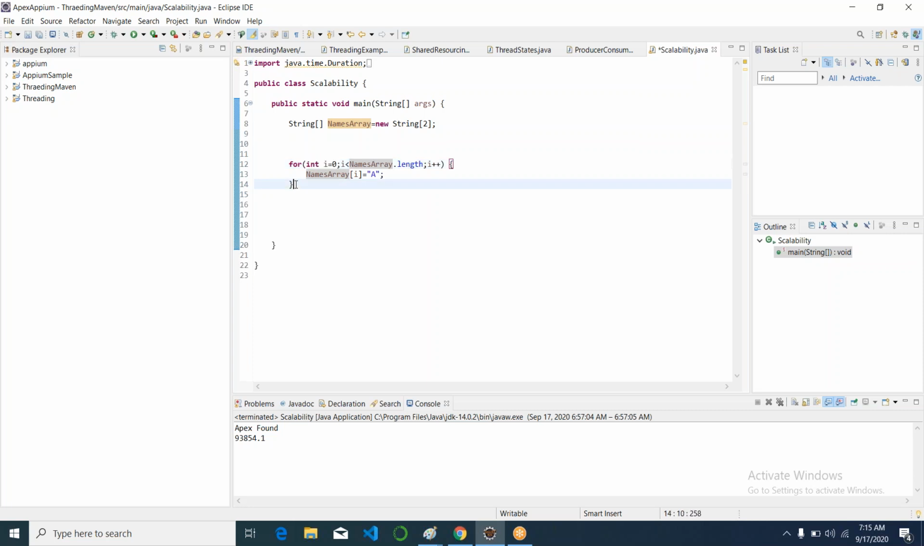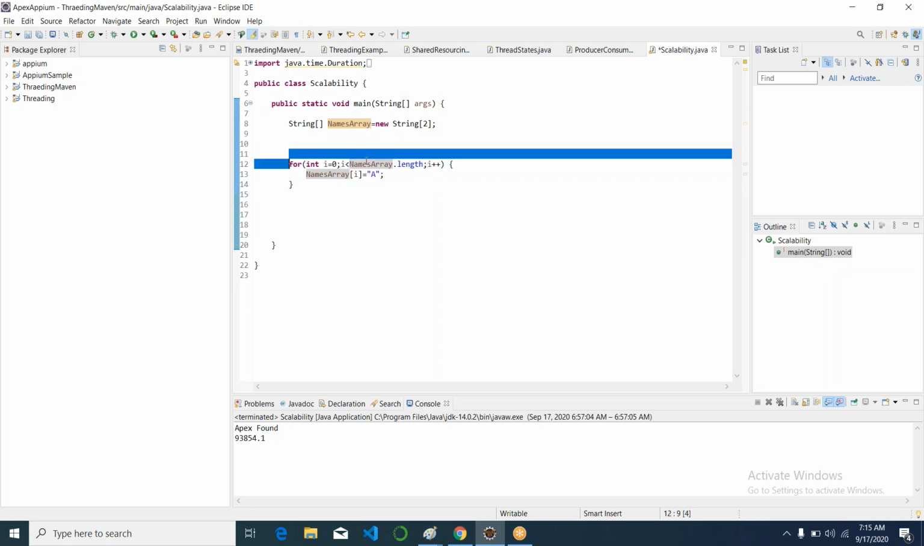When we come to time complexity, we need to see how many inputs there are and how many times this loop is iterating.